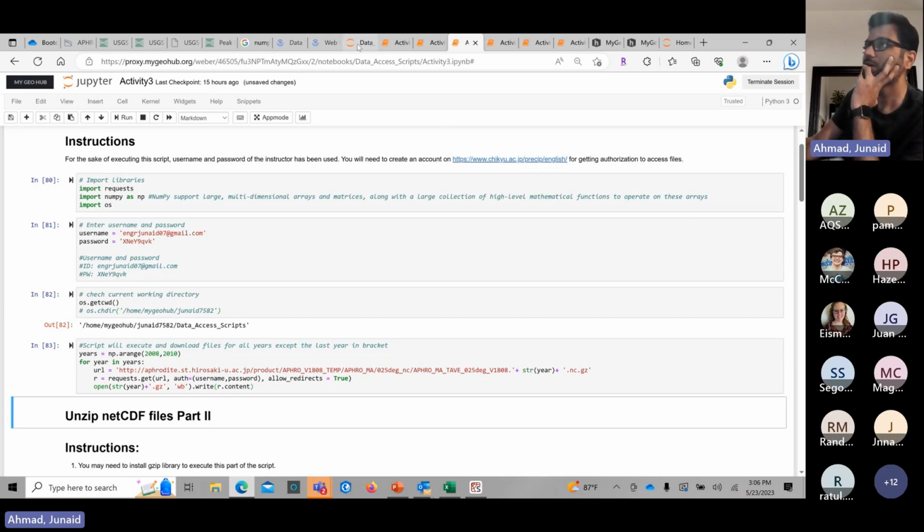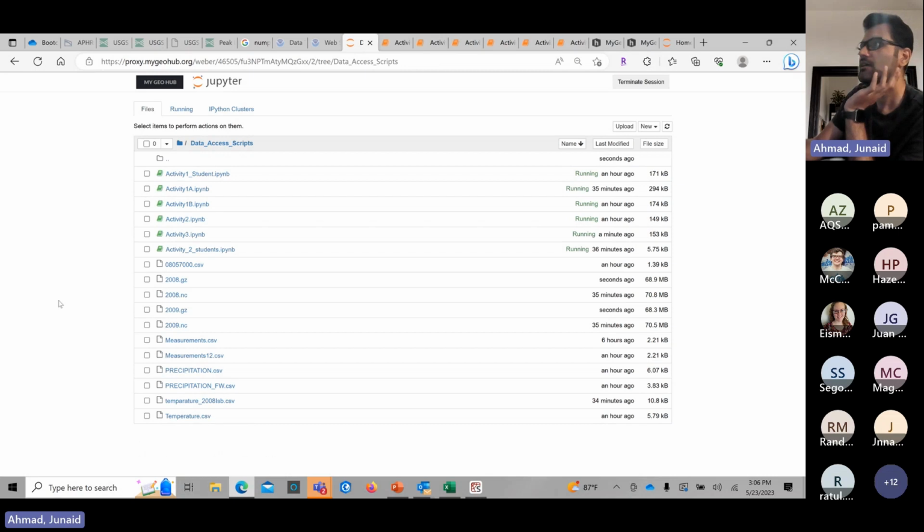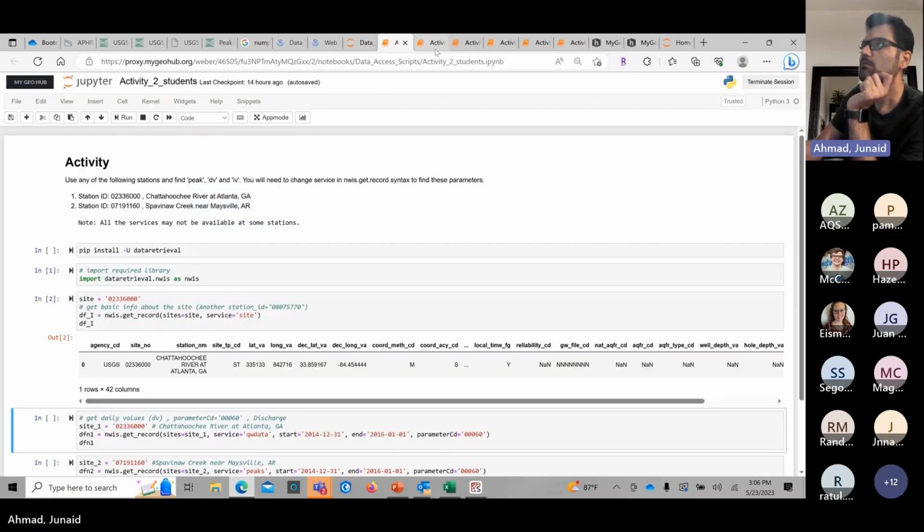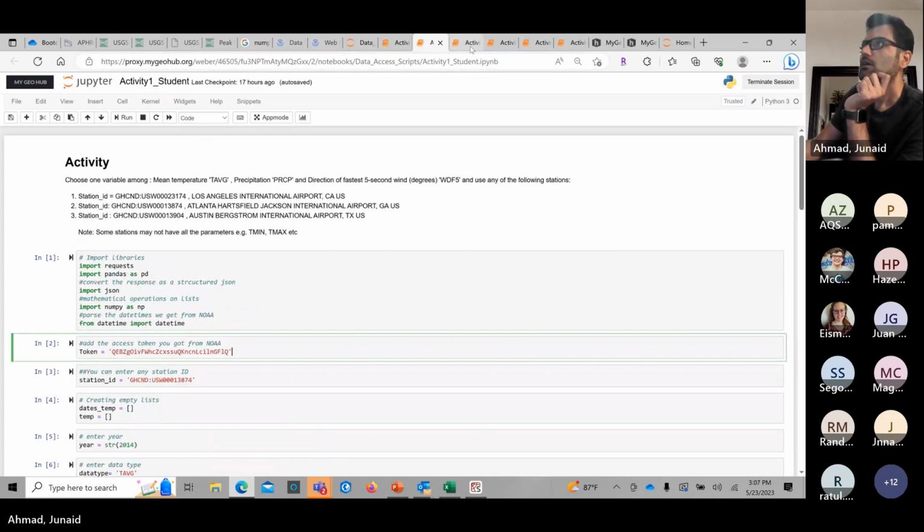So if we go to our, yeah, this is my directory. So you can see just a second ago, we downloaded this 2008 file in GZ, and then the 2008 file with its extension is mentioned. So you can see the size of file is also 68, 69 MB. So that is why it took some time for it to download.